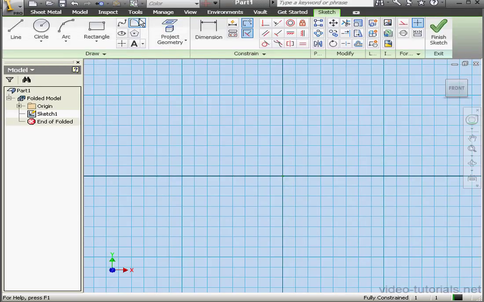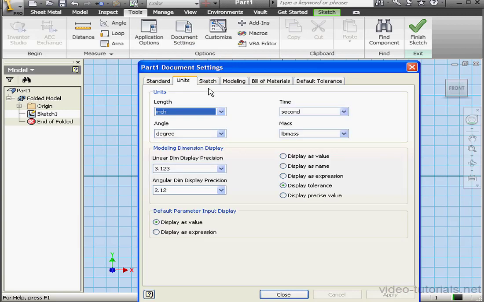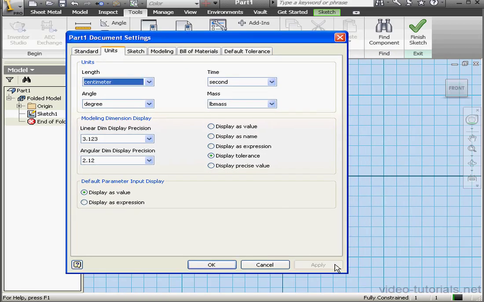Currently we're using the imperial system. Let's change it to metric. We go to the Tools tab, Document Settings, to the Units tab. Now let's select centimeters from the Units drop-down menu. However, making this units adjustment doesn't change the fact that my grid still displays in inches.